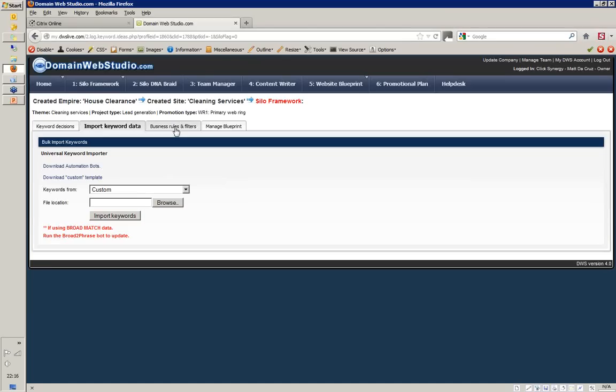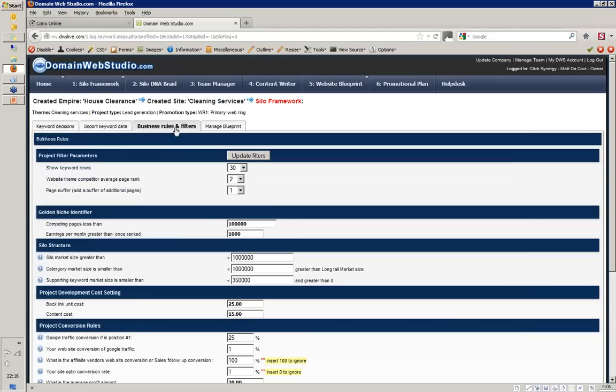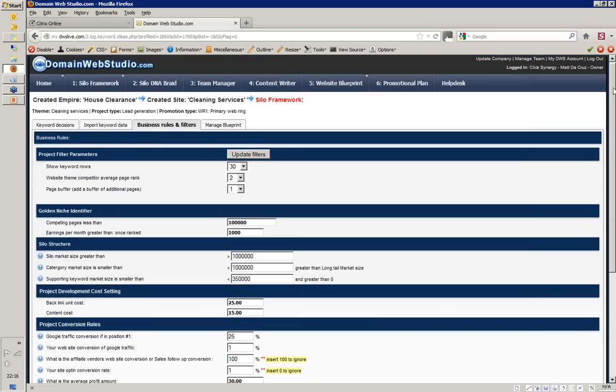With the business rules and filters, this is where you can come in and update and tweak the rules that you set when you created your site. So if things are changing, you can come and modify the settings over here to adjust accordingly.